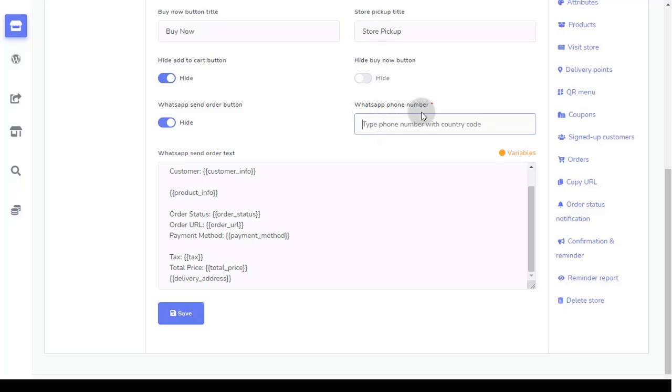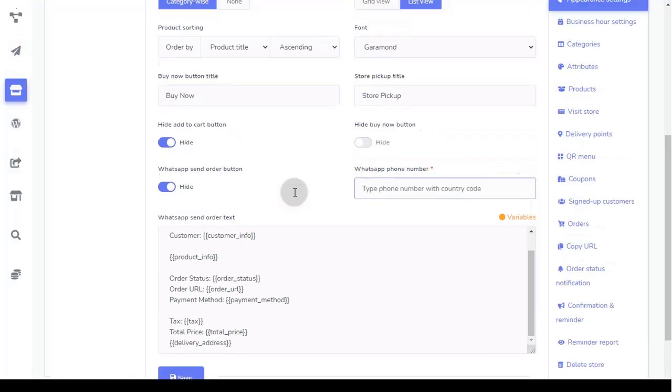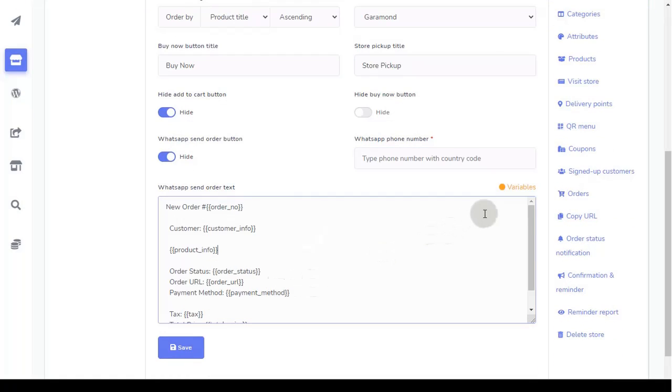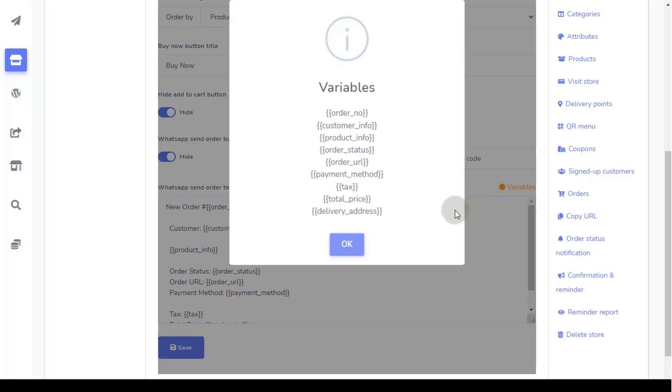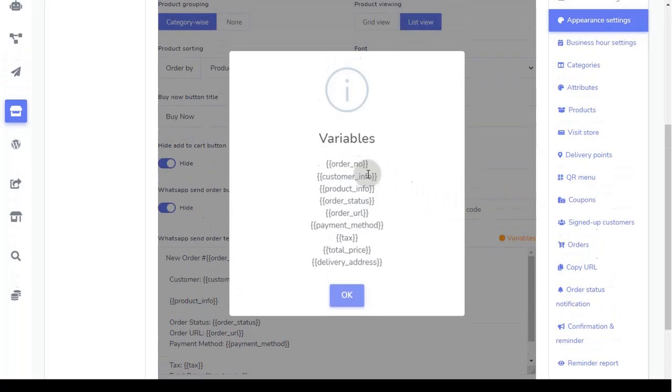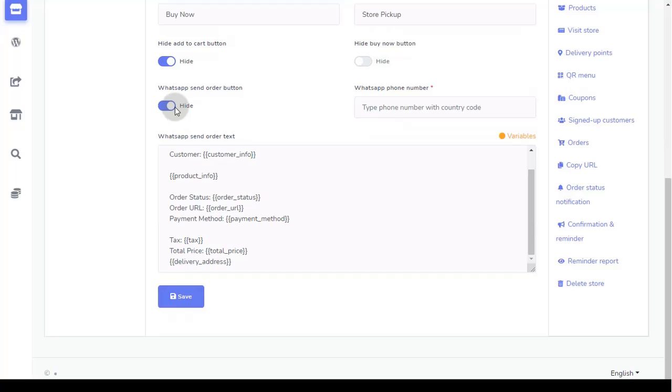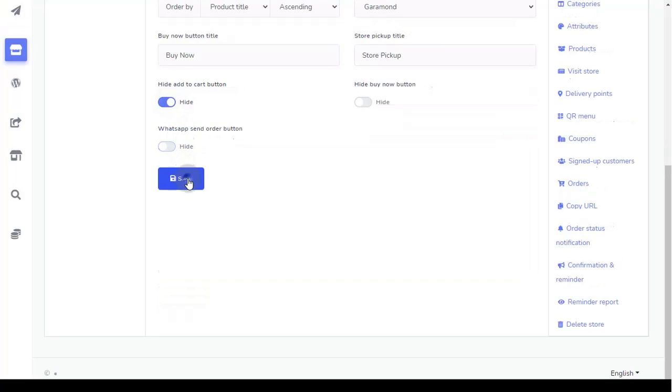If you enable WhatsApp Send Order, then you will see WhatsApp phone number field area to enter the desired phone number including the country code. Using this field, you can also edit the order text users see on their WhatsApp. By clicking this Variables button, you can refer the variables you can use inside the text editor. Then, click on this Save button to finish.